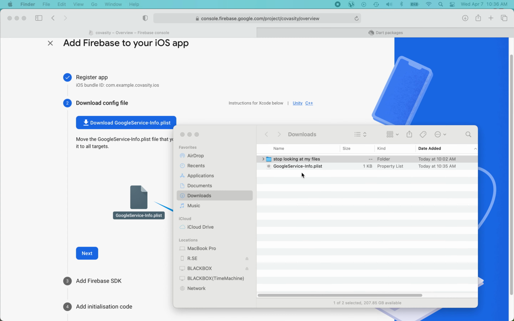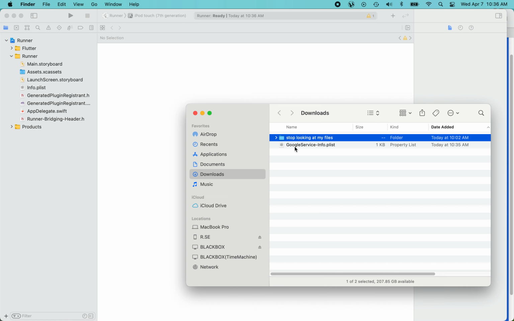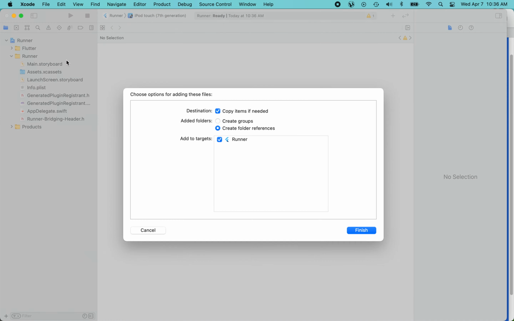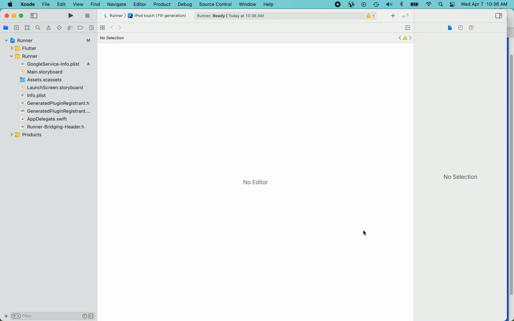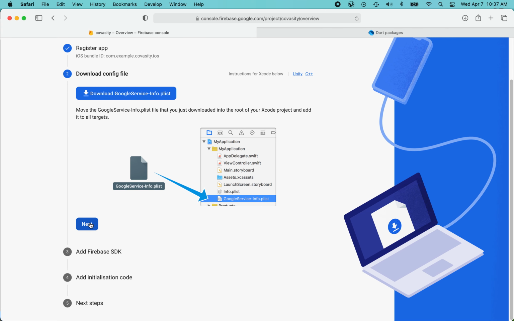So I'll grab my Finder here, and let me organize this for a second. Sorry, people. Where did my Xcode go? There we go. Okay. So we'll take Google Service Info, and we will drag it into Runner. Copy items, you leave everything default, and finish. And that's all there is to Xcode. So we will exit out of this. And go next.